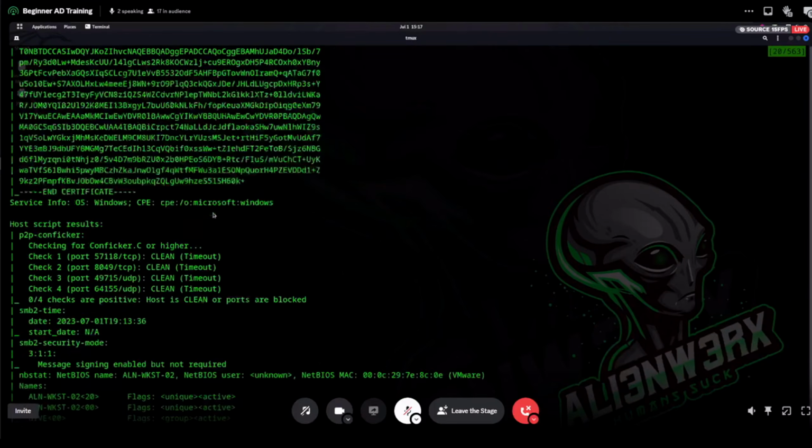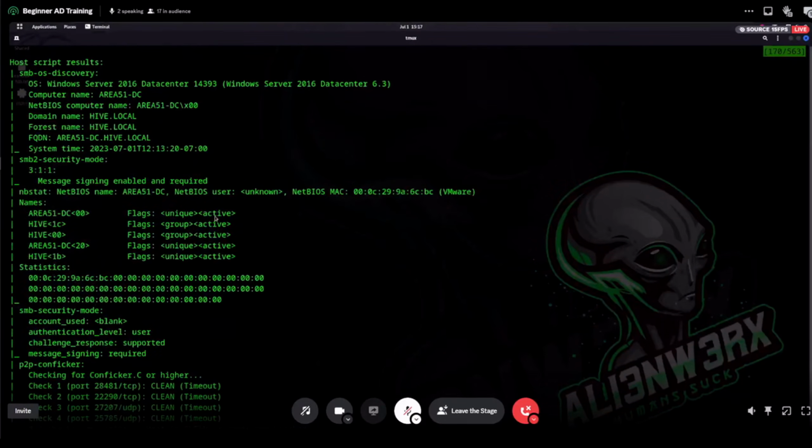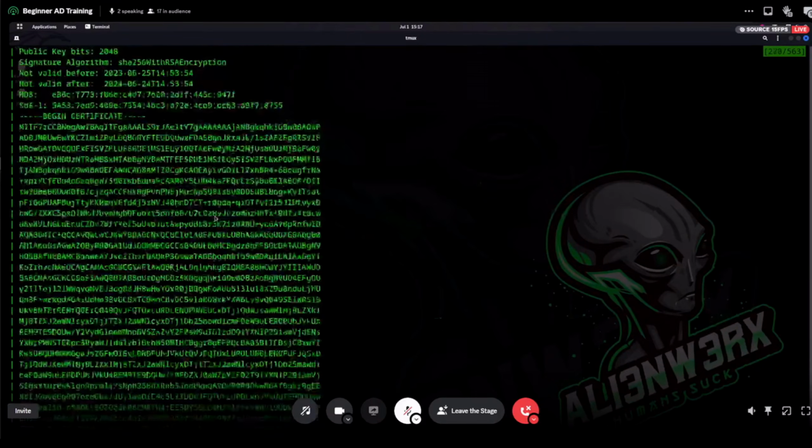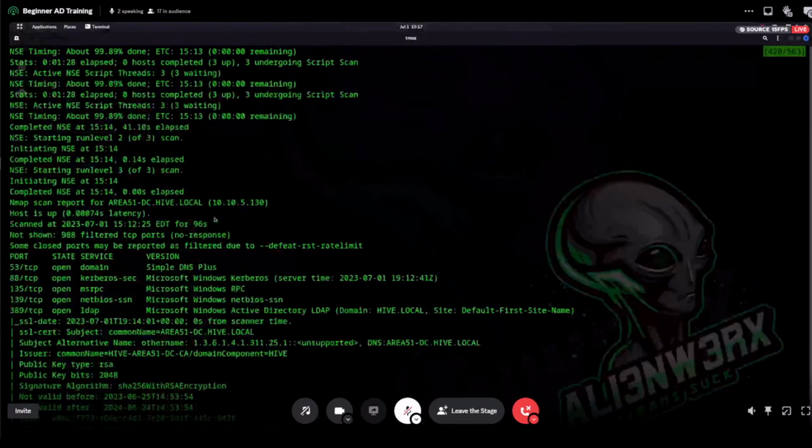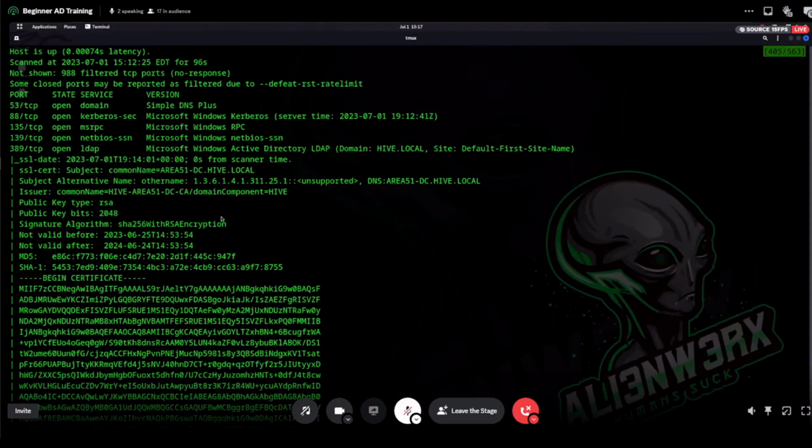I wish it would stop doing that. I don't know why it's jumping. My tmux is being very, very picky today. All right.